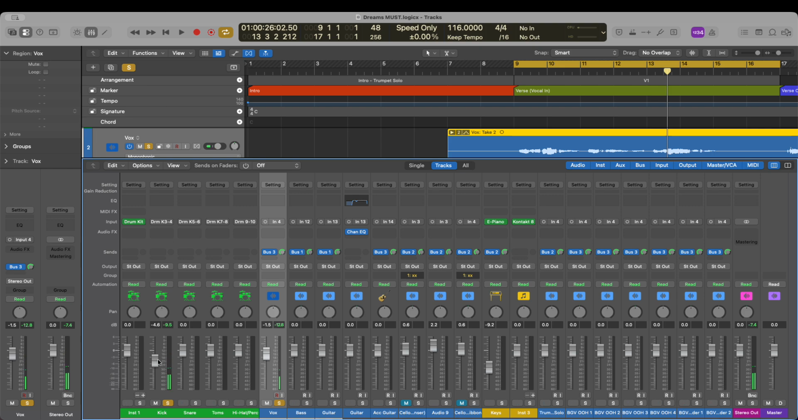Cool, cool. So I'm in a good starting point. Now I can bring in my bass and I can start to see, okay, how does this work in the mix and where can I fit this in volume wise?